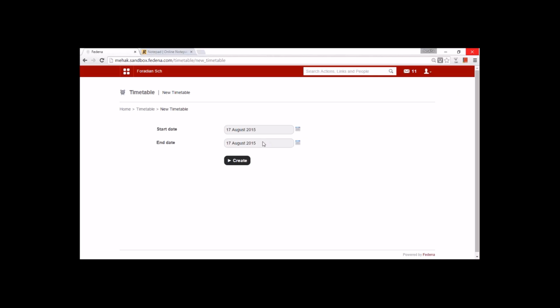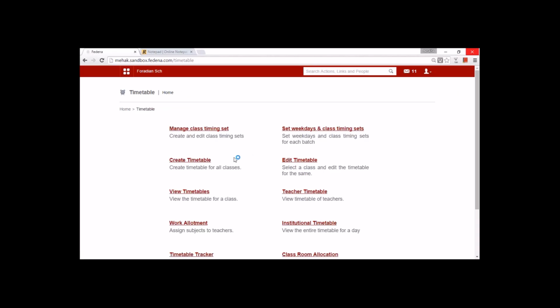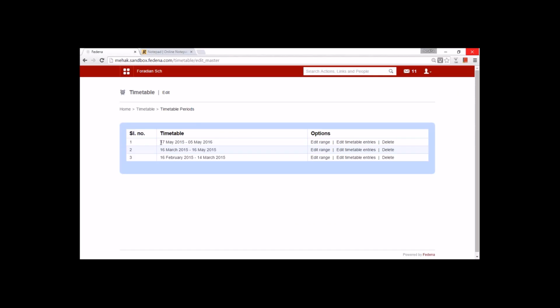It means you must create the timetable within that duration when they are repeating. So it can be the full academic year in case of schools. I've already created this duration which I can show in edit timetable. So I've created from 17th May 2015 to 5th May 2016, which is the academic year for the school.